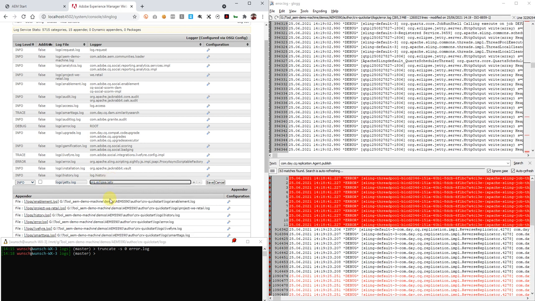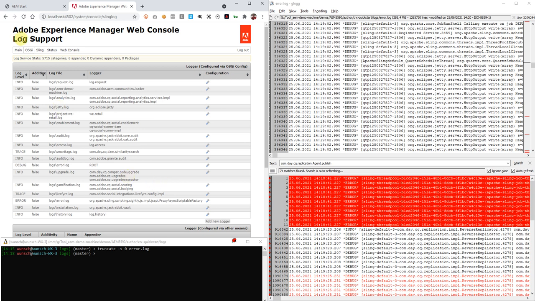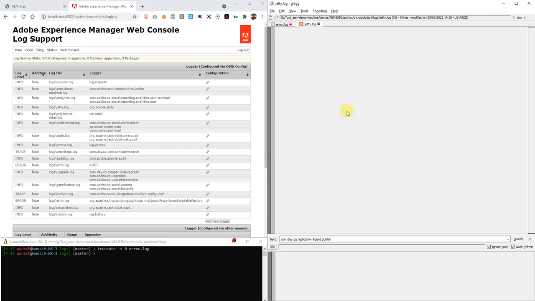Let's take the whole Jetty path. All right. So once we do that, we also have the option to set additive. Additive will add the log information into the error log file as well as into the Jetty log file. So now we do have another log file that is just being created, and that's the Jetty log. Opening the Jetty log here. Currently, nothing is being outputted here. We'll see if that will change.